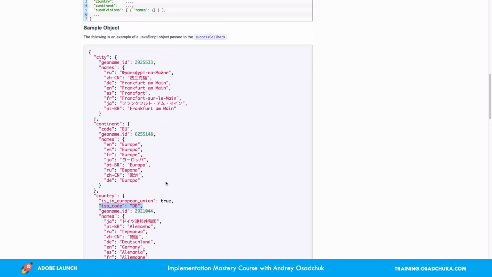And today we are going to talk about one field that we will build our logic in Adobe Launch with. This is country ISO_code that returns the country code in the ISO format, which is 2-letter code. So DE stands for Germany, US stands for United States, GB stands for United Kingdom, etc.